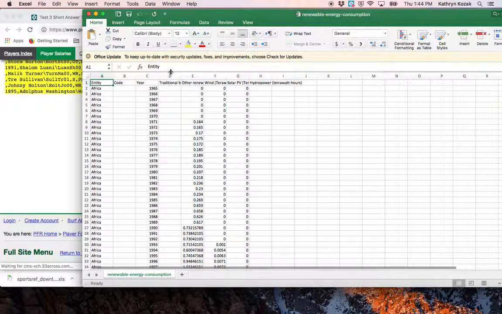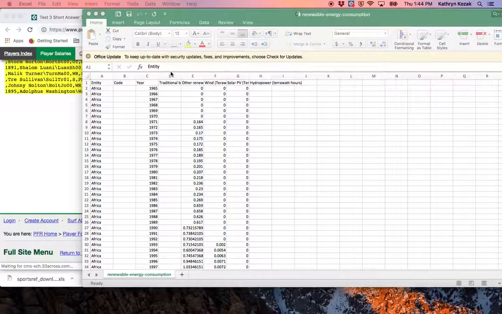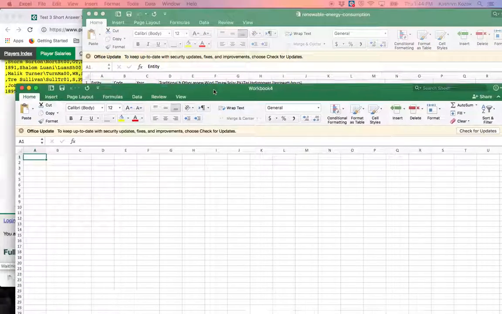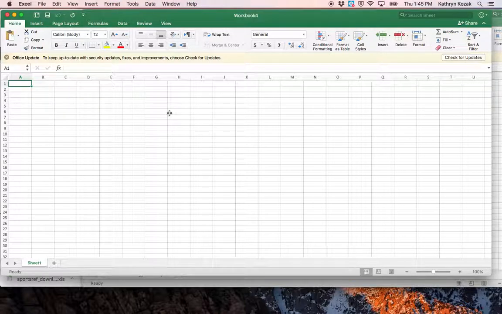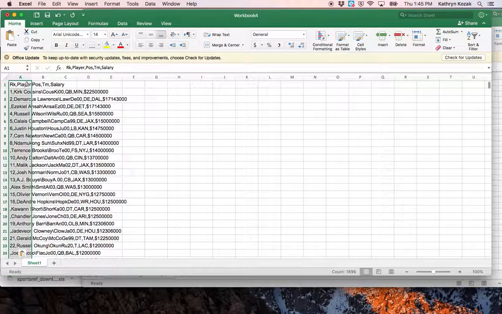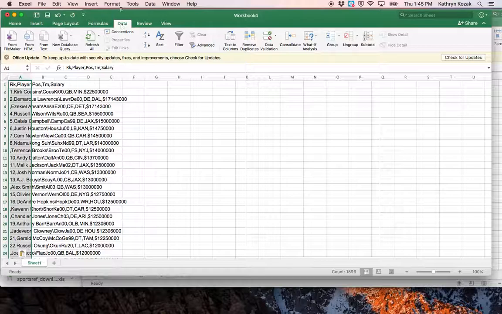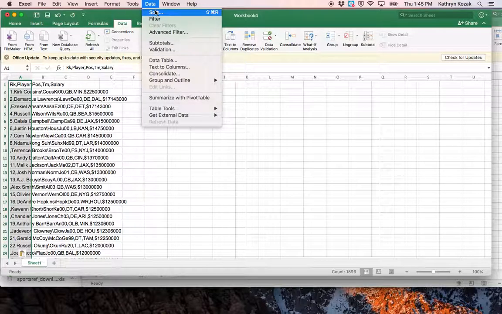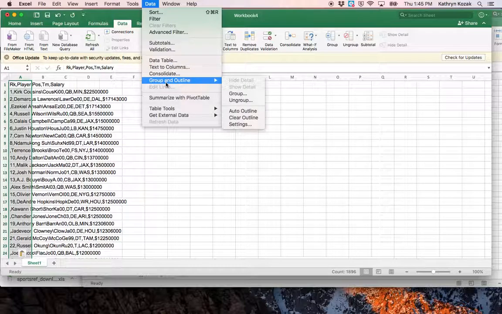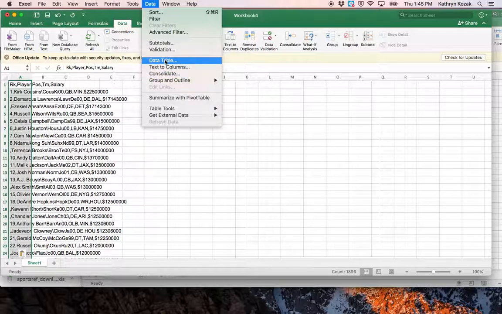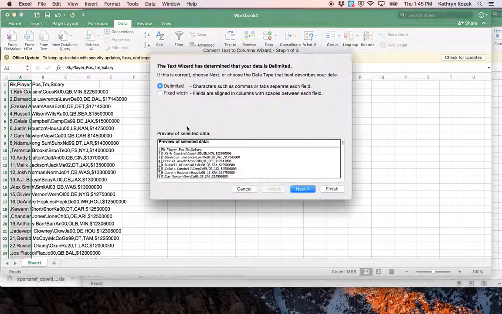And in Excel, I'll create a new file. And in this new file, I will paste this. Now, it all puts it in the very first column, and it all puts it all together. So it doesn't look like it's very helpful. But if you go under Data up here, and go to Text to Columns. Click on Text to Columns.